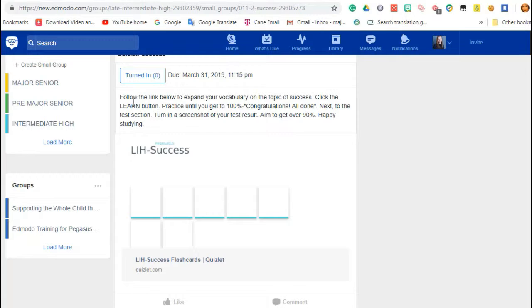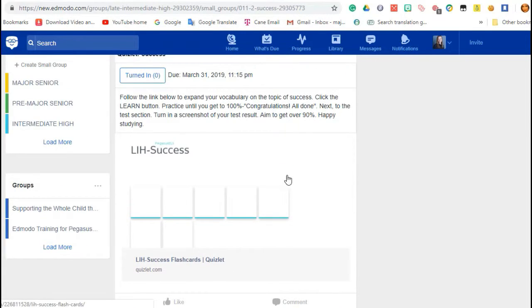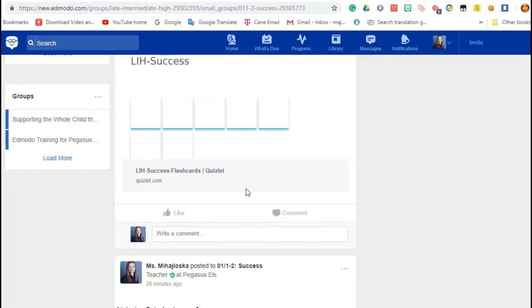I'm here also including instructions for my students on how I expect them to use the Quizlet and what I expect them to do after they reach the "All done" part to prove to me that they have covered everything.